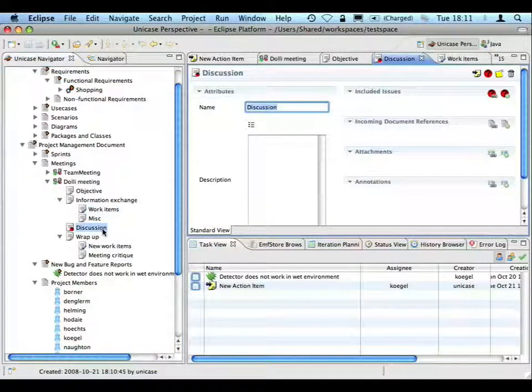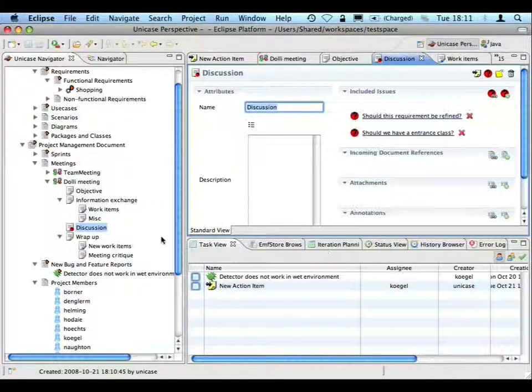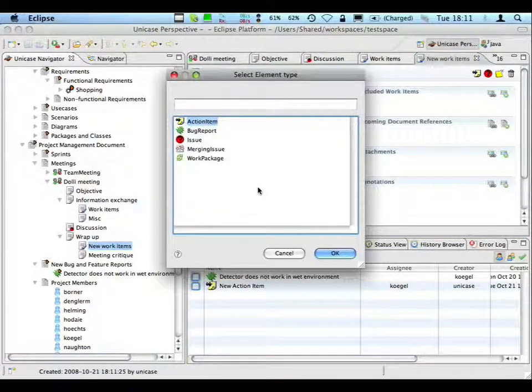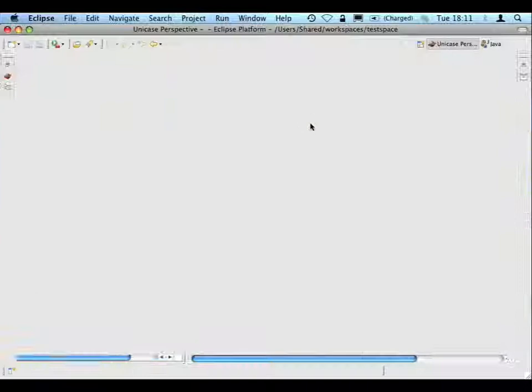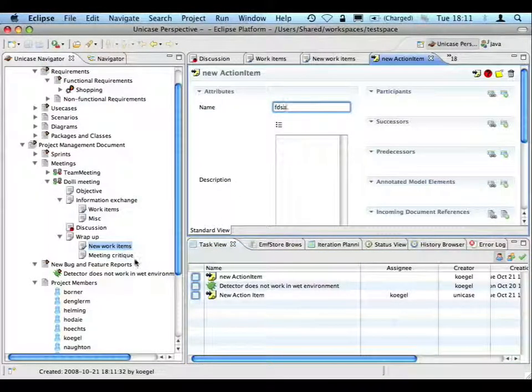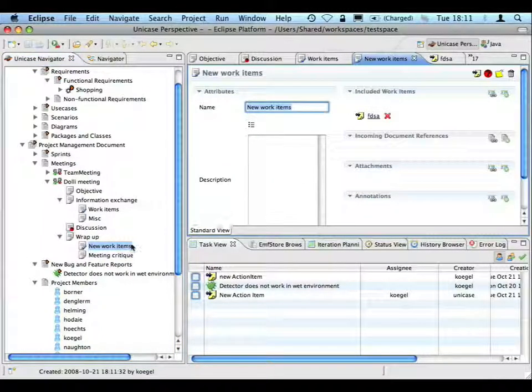In the discussion section, we will discuss issues that have not been completed yet. So I'll select these two to discuss them. And finally, in the new work items section, after the meeting or during the meeting, you will identify new action items. So I'll add a new action item here. And it will appear in the respective section.